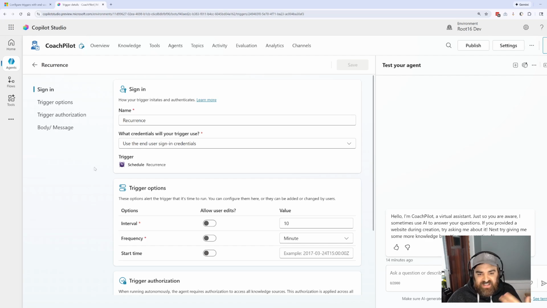And there you have it. The Copilot Studio team are going to keep adding more and more functionality as we've seen lately.